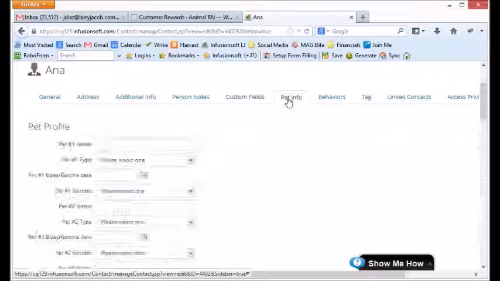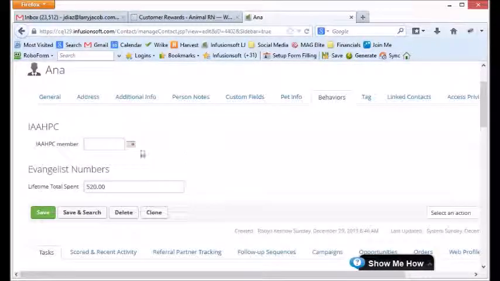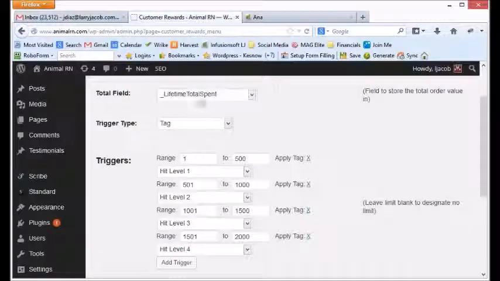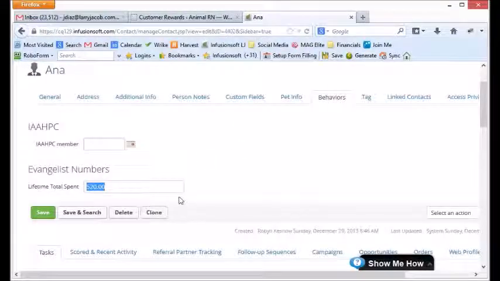The other thing worth showing is under, I think it's custom fields. No, it's under, oh, behaviors. There is a lifetime total spent, and this is the field that's connected to here. So every time a transaction happens in Infusionsoft, this field is updated.